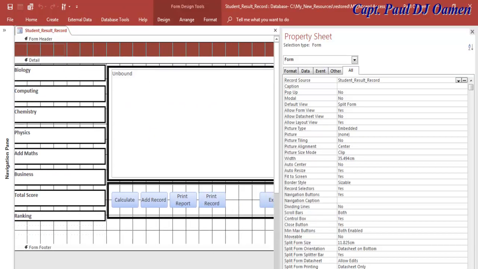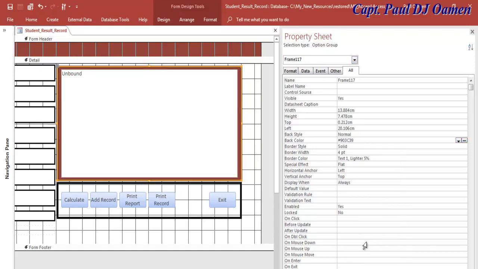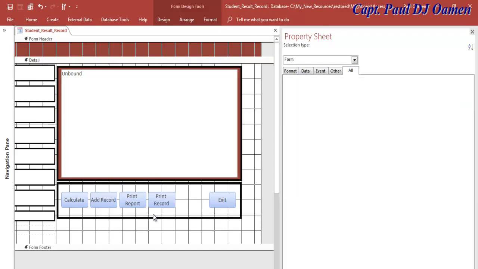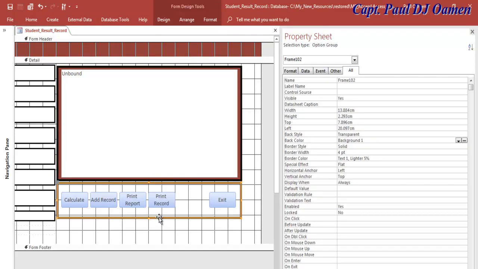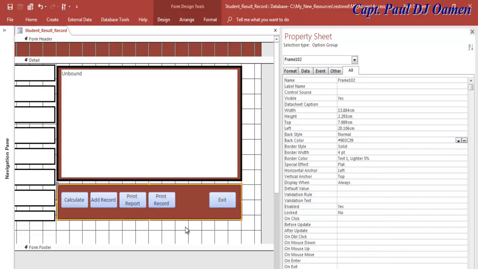Now first thing I like to do is, you see this frame, I'm going to call it frame. Yeah, that's it. I'm going to change the back color of that very frame to a color similar to this one there. Could that be the color? Yeah, that is it. I'm going to change this one as well. Let's move this down a little bit and change the color to the same color.